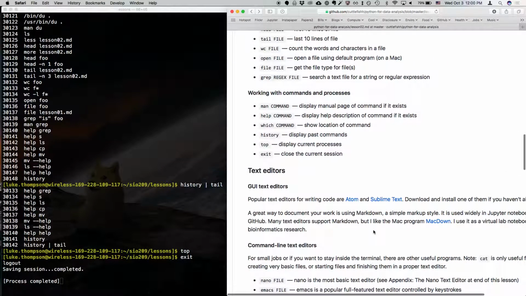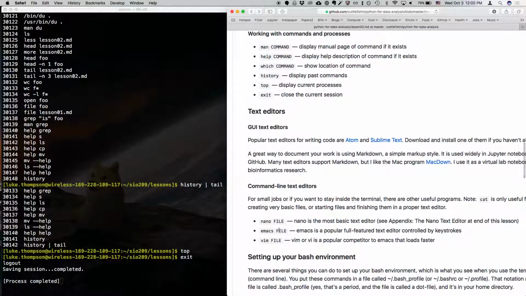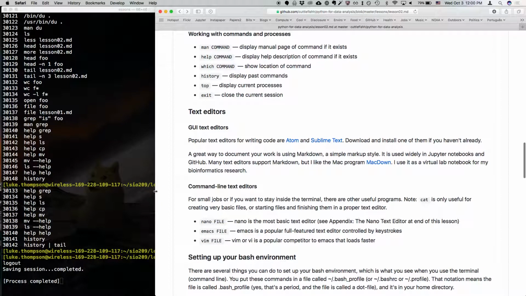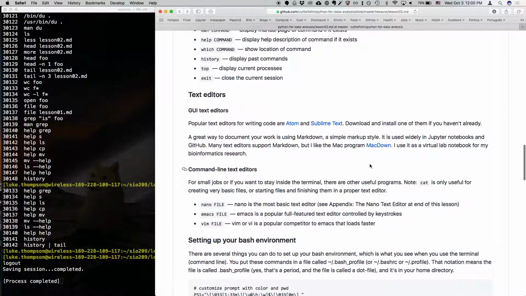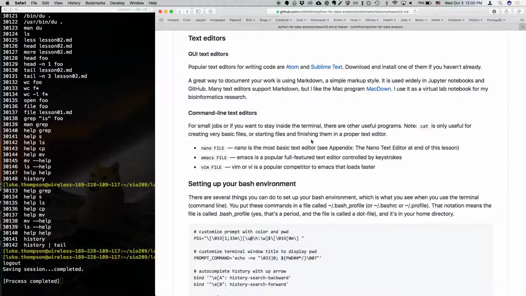Okay, are there any questions on that? So now we have just some information here about text editors. You guys already have a text editor, so that's good. There's some information here about this program I like called Macdown, which is a markdown program for Mac. So if you use a Mac, I recommend that one. I think it's really handy to take notes and keep track of your markdown files.